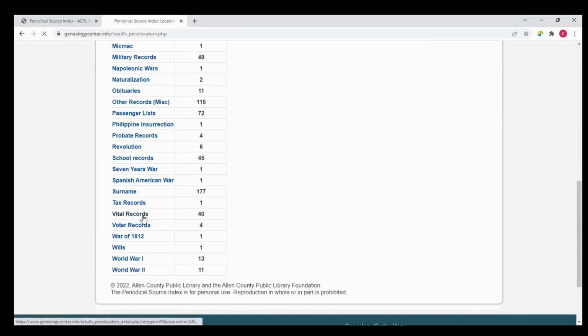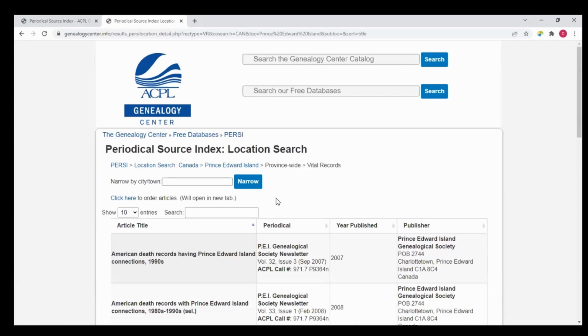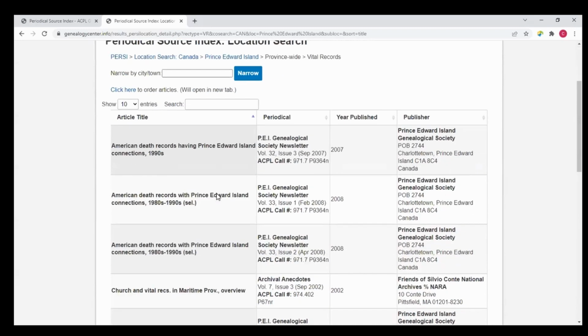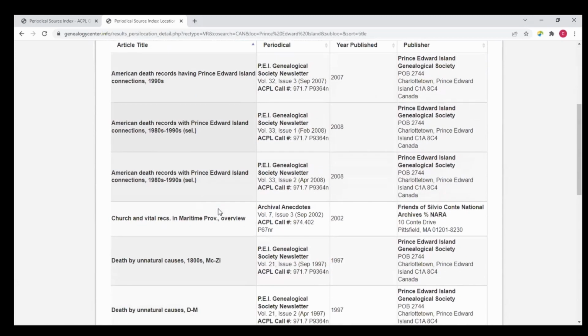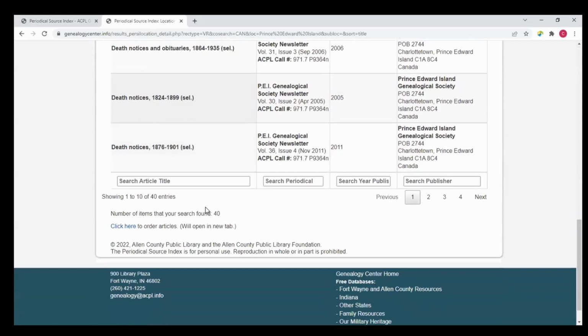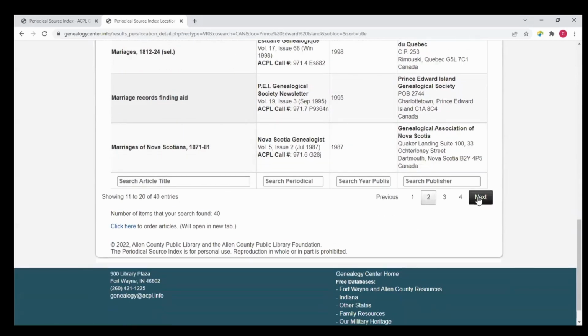We want to take a look at vital records. Same lineup: title, periodical, year published, and publisher. And I think you can evidence a little bit. Death records with Prince Edward Island connections, church and vital records, death by unnatural causes, obituaries. Go to the next set.